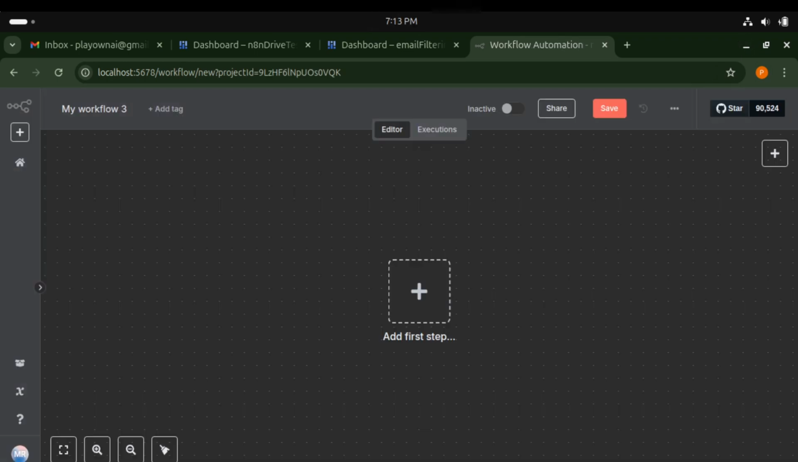Create a new workflow and rename it email.